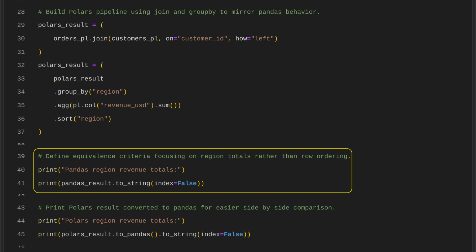We define equivalence by comparing total revenue for each region, rather than relying on the order of rows, so that sorting differences do not affect the comparison. To do this, we focus on the aggregated revenue results by region. We then print the total revenue per region produced by the Pandas pipeline, which gives us a clear view of the computed values. This printed output serves as a reference for visually checking and comparing the results against those from the Polars pipeline.